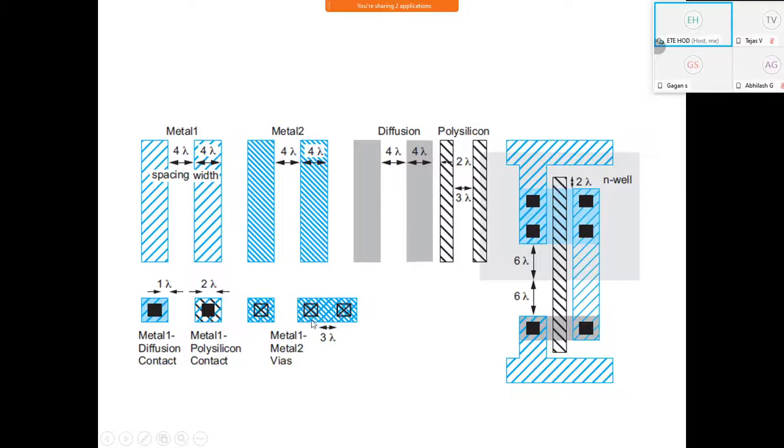Of course, if you have two contact cuts side by side, there should be a minimum separation of 3 lambda. These are all different rules. Whenever you write the layout, we always have to keep these as minimum dimensions. If the spacing is more than 4 lambda, nothing to worry. But these are the rules which specify what the minimum dimension should be.